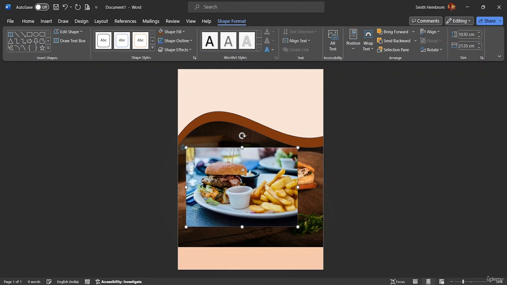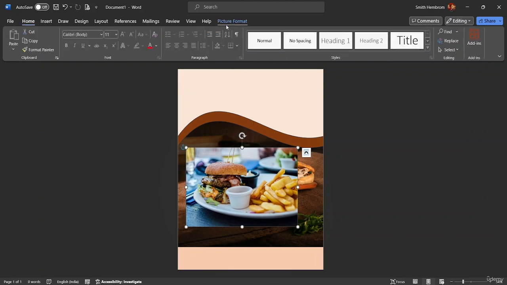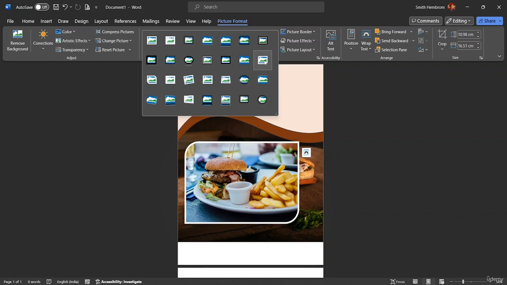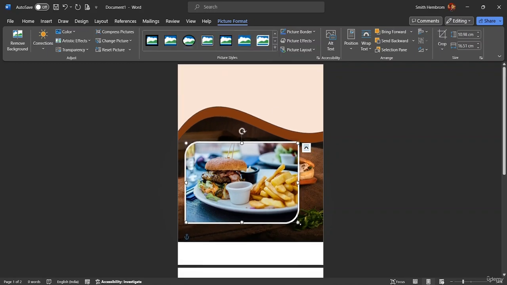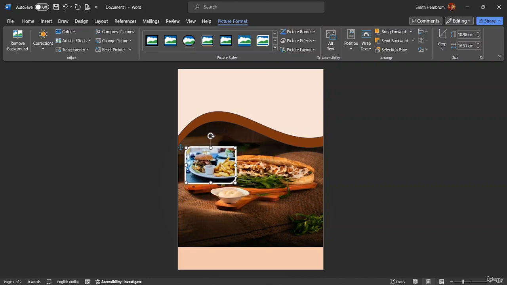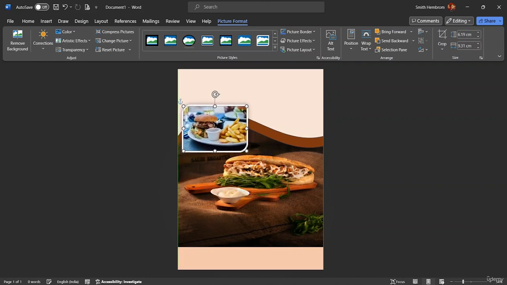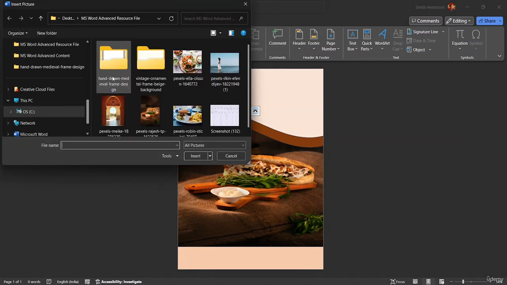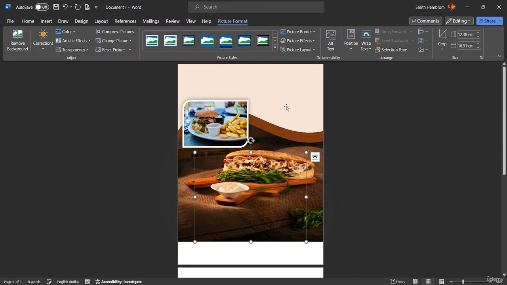On top of this one I'll put this one. Now I will select this image and go to the picture format over here, and from here I will be able to select different images. Suppose I'll just take this frame over here. Now I will decrease the size of the image proportionally from here, and put the image right over here. Again, the same way I will go to the insert option, go to this device, and from here let's take this image and insert it.